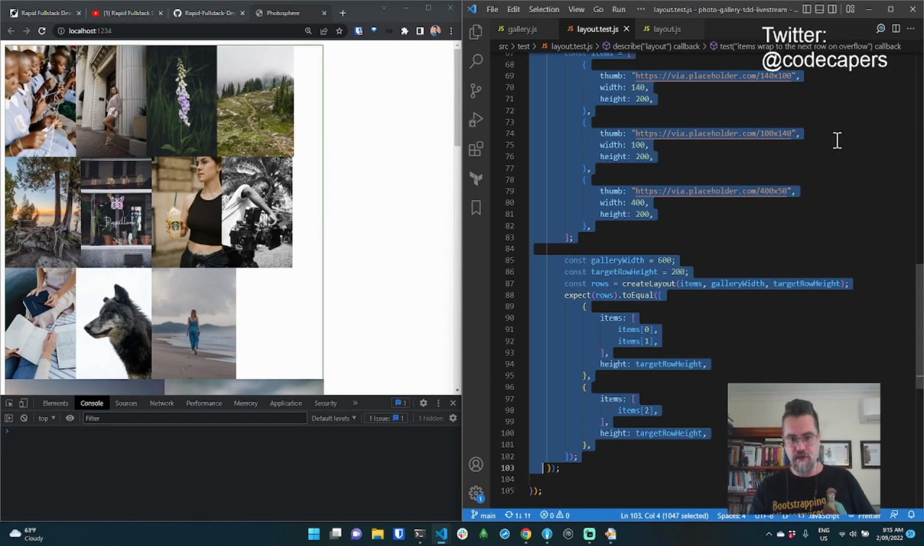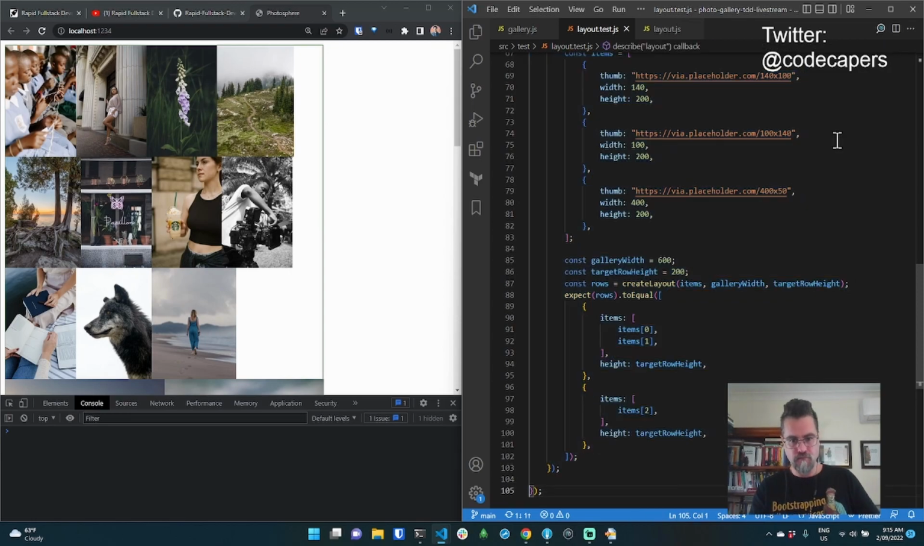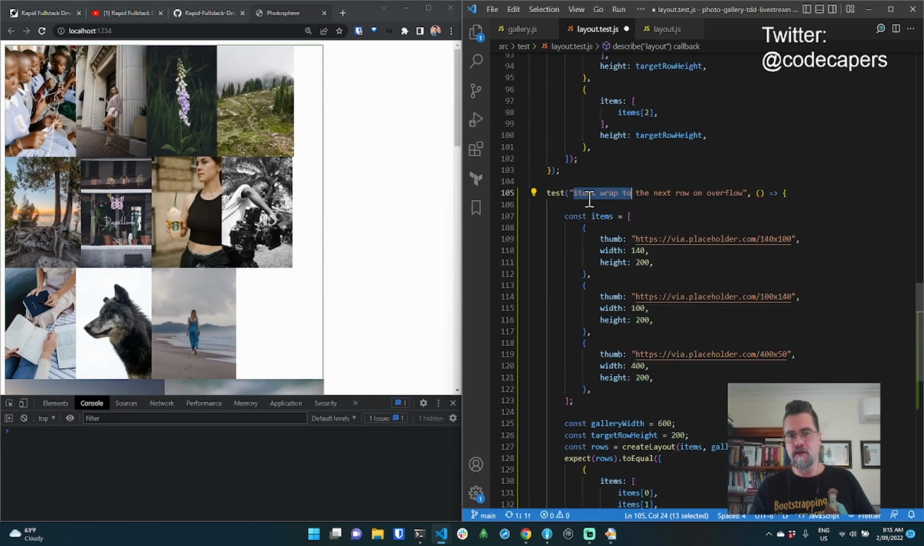I'm going to do that by copying the last test. They're fairly similar. And what am I going to call this test? Items stretched toward the right-hand boundary. Having a good test name is really important to understand what you're trying to achieve with it.